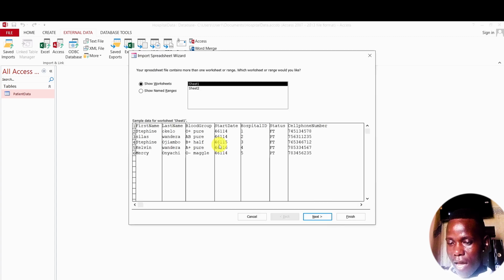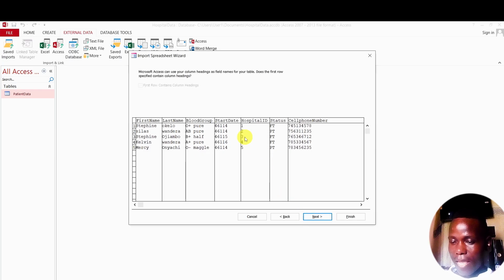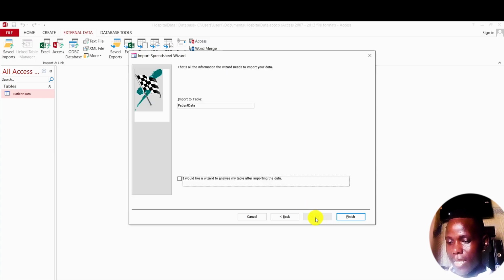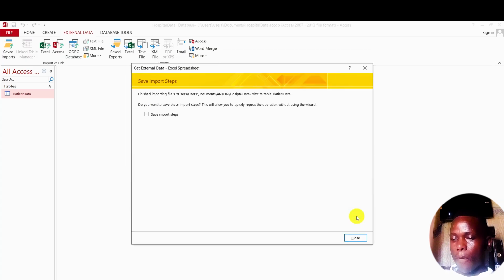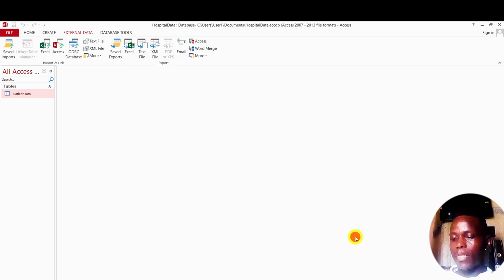You find that now we have the sample data worksheet. You can just check it. If there's something to change, you can change it. If it's okay, yes, it is the data sheet that we want. Just hit next. Just hit next, guys, and then here also hit next, and then just say finish. Okay, and then you close it.